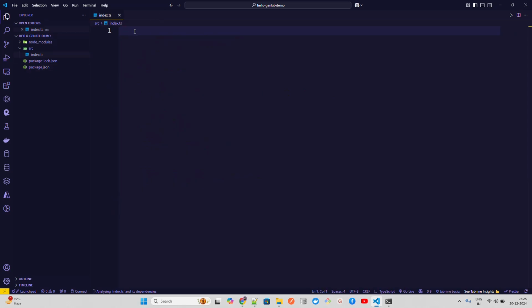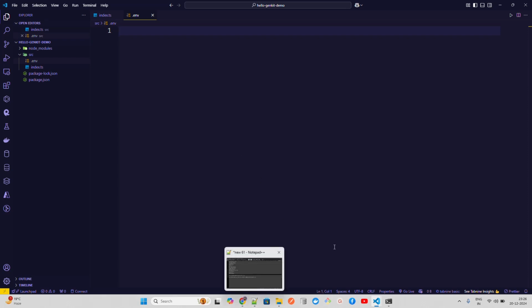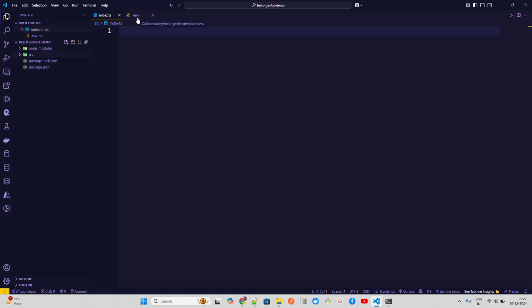Now, index.ts, before that, we have to create an .env file. So let me just do that. An .env file, here you can see I have just done it. Now, what I'm going to do is bring my API key here. So let me just bring that here. All right, guys. So I saved my API key here. I've defined that in the .env.